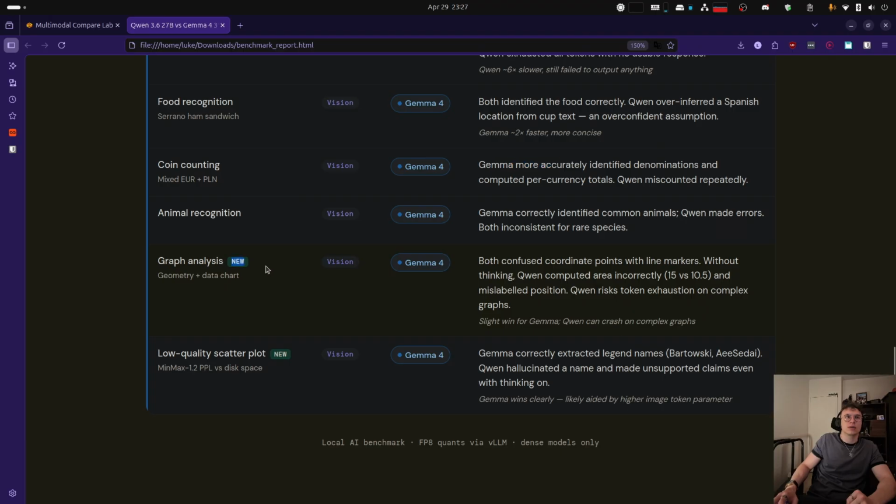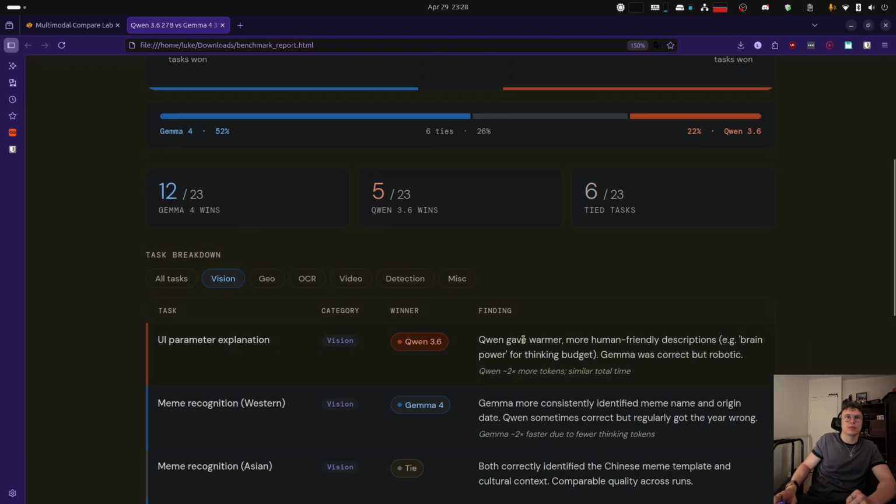And then on graph analysis, both confused coordinate points with line markers without thinking, computed the area incorrectly and mislabeled positions, and there is also the risk of token exhaustion on complex graphs, as I said before. And then for low quality scatter plots, Gemma 4 recognized legend names better, like Bartowski and Tait Sedai, and Qwen hallucinated names and made unsupported claims while thinking.